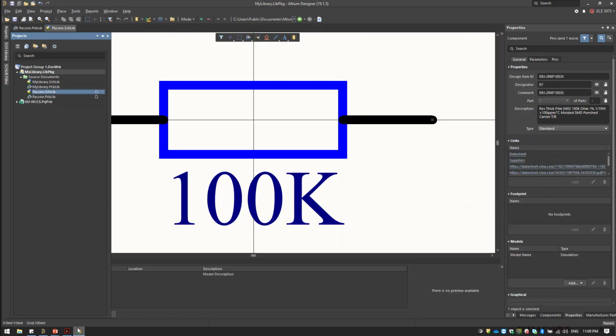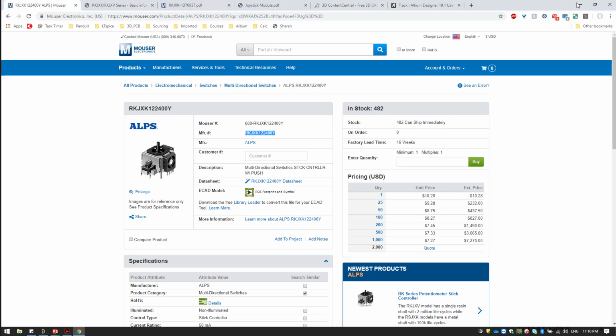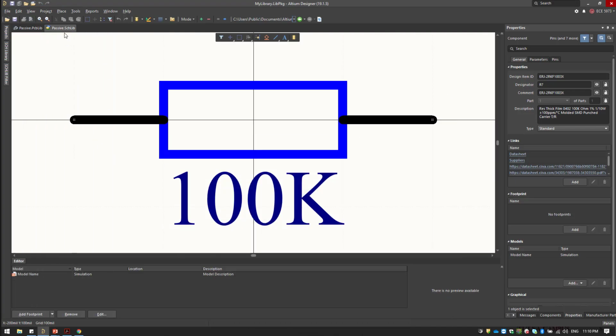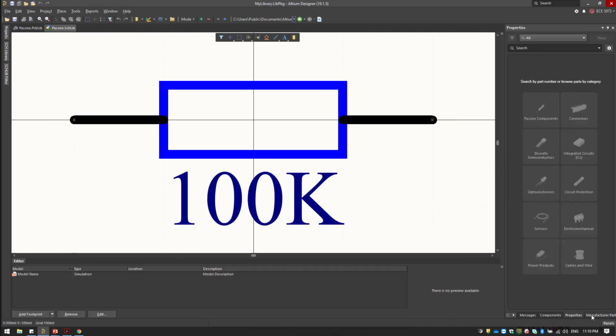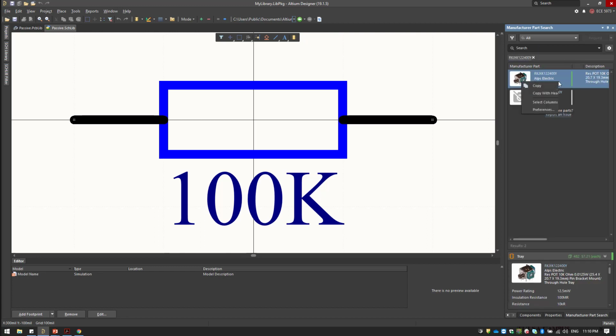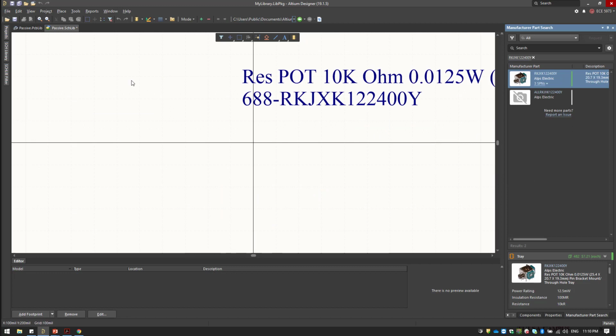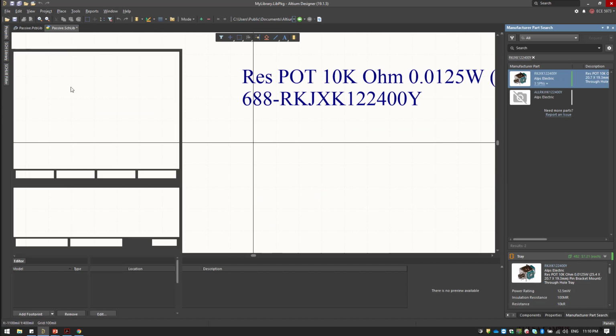And as we learned before, we have the symbol, we have the part number. We can go in here, and this is a schematic symbol. We can go to the manufacturer parts here. We look for the component. Basically, this is the component. Right click, import into passive schematic library as. So it will import the parameters as well as the supplier link.